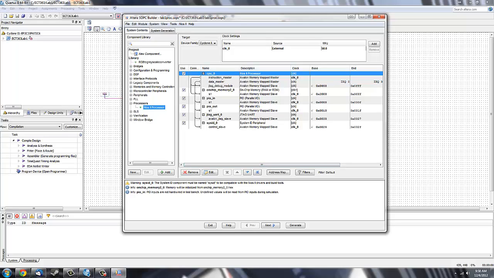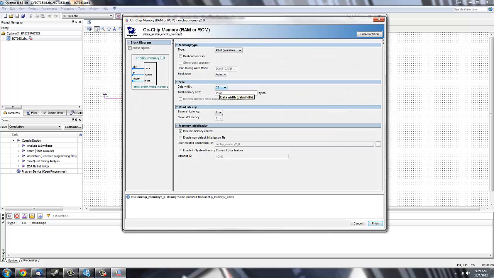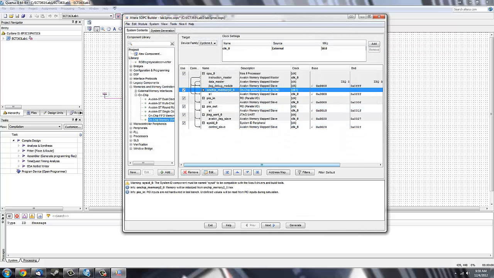Next, you want to create your RAM. You go to Memories and Memory Controllers in the Navigator, On-Chip, and then On-Chip RAM. You'll get a window like this. For this example, we're using 8 kilobytes of memory. And make sure the RAM is writable, not read-only. Then you select Finish. Now, as you see, it's named onchip_memory2_0.